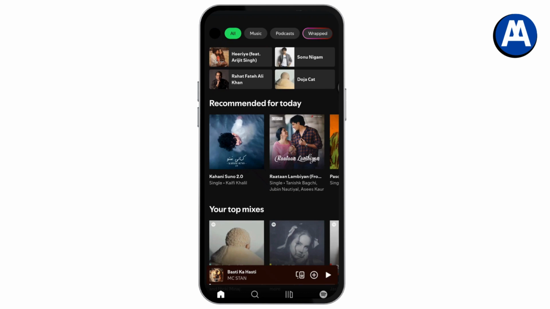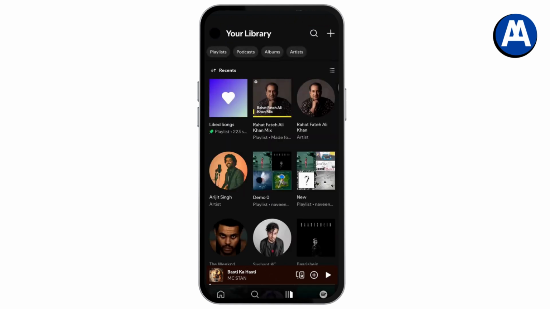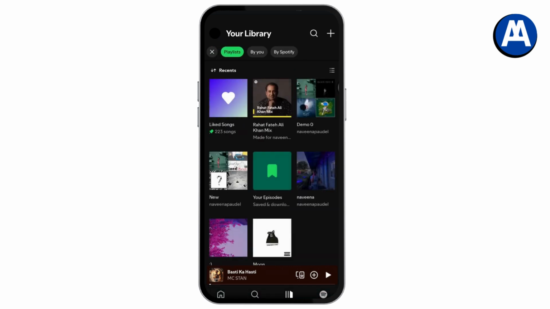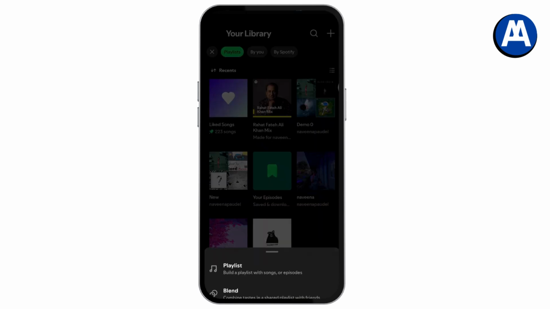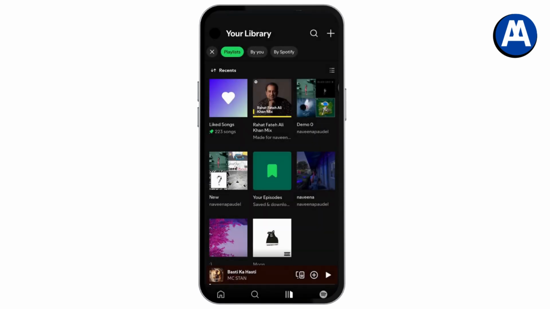So what you need to do is just simply go with your library. Under your library, you need to go with your playlist. So tap on playlist, which is on the upper left. And if you've already created a playlist, then it's okay. But if you've not created, you can simply go with the top right, which has that plus icon, and then create a new playlist. Once you've created, you can add songs to that playlist.